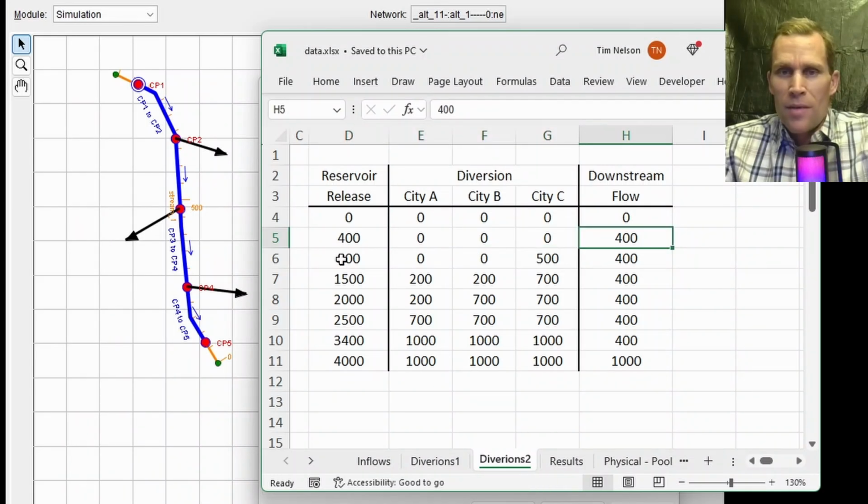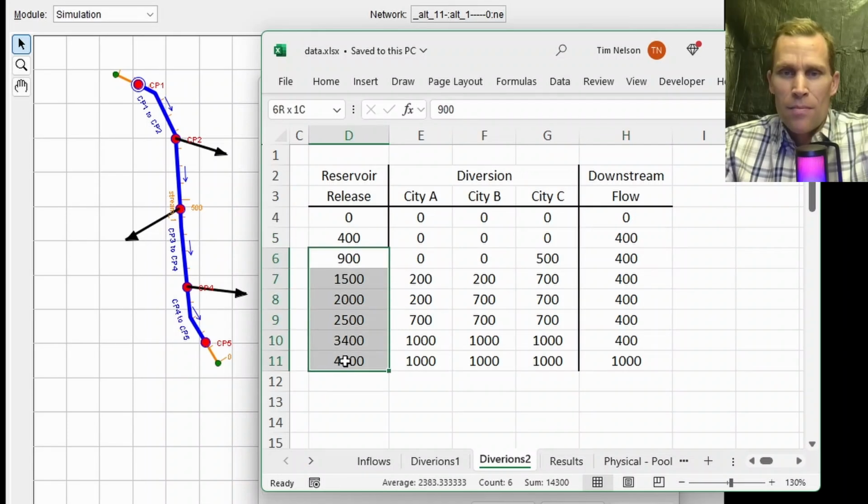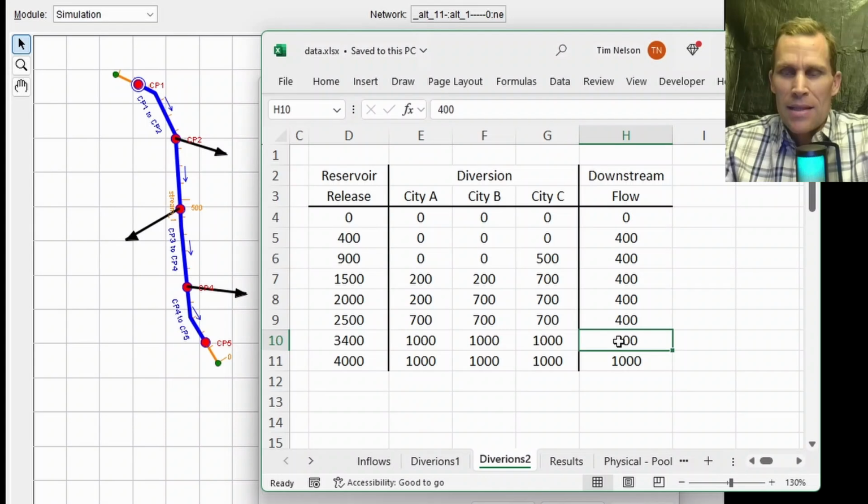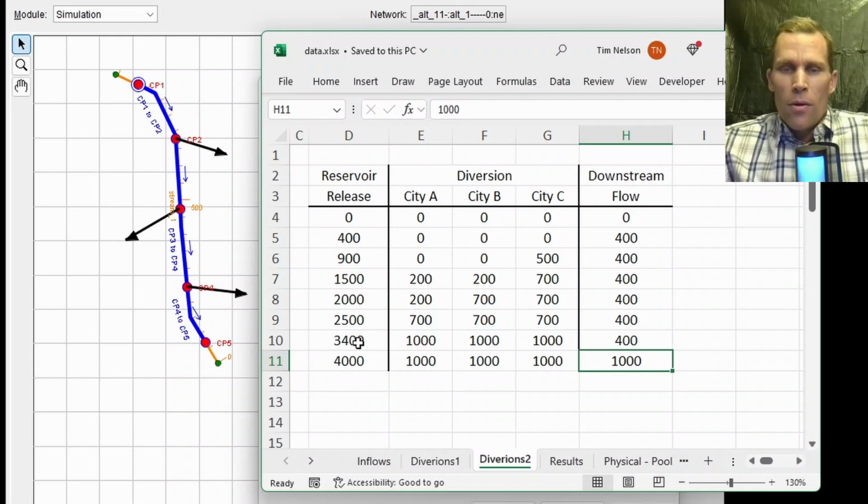The numbers from the previous table are now pasted in here, are these ones, and I added 400 to them. So what used to be 3,000 is now 3,400, and that's when all the diversions are flowing at 1,000 CFS. And it's at that point that the downstream flow would increase from 400 up to whatever excess there is beyond the 3,400 CFS.